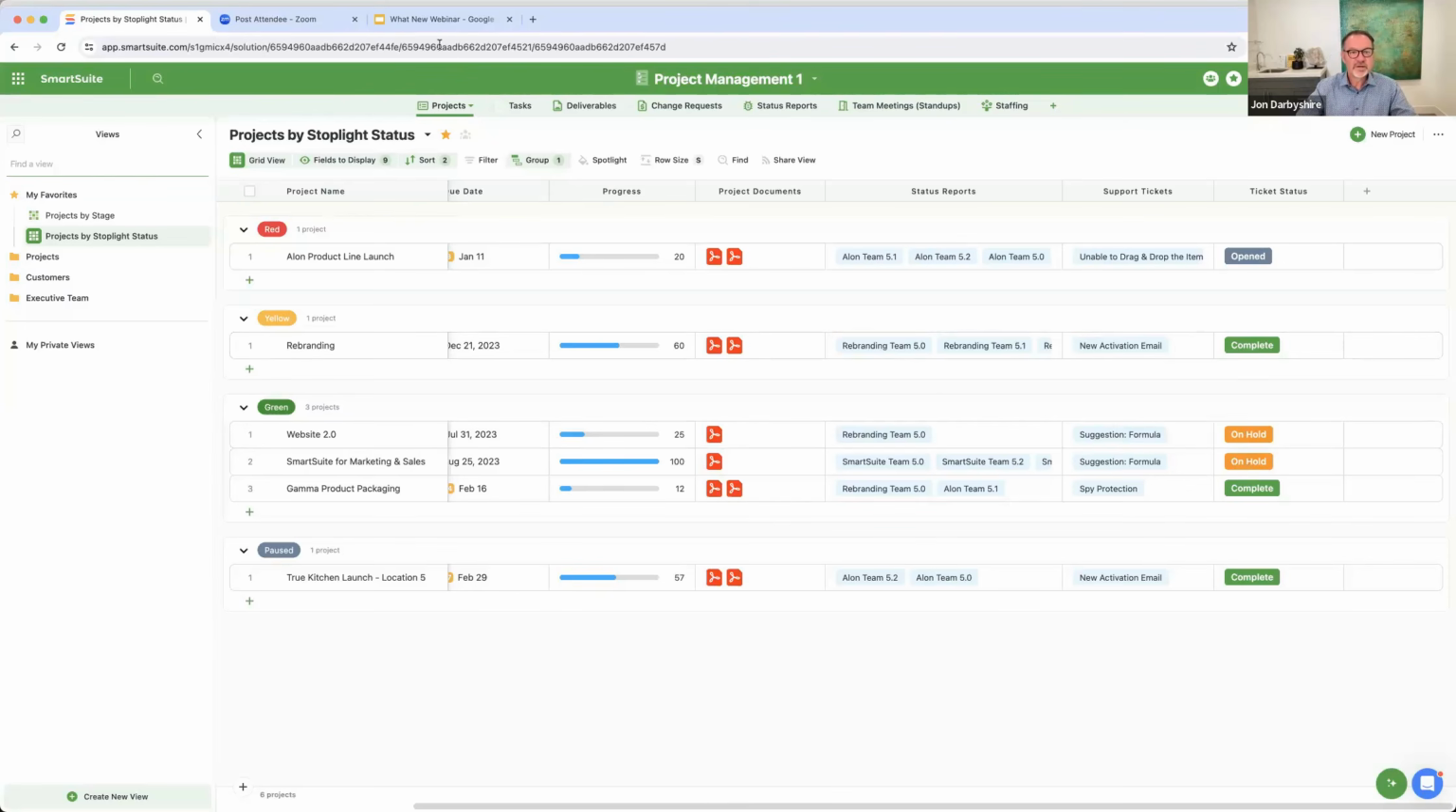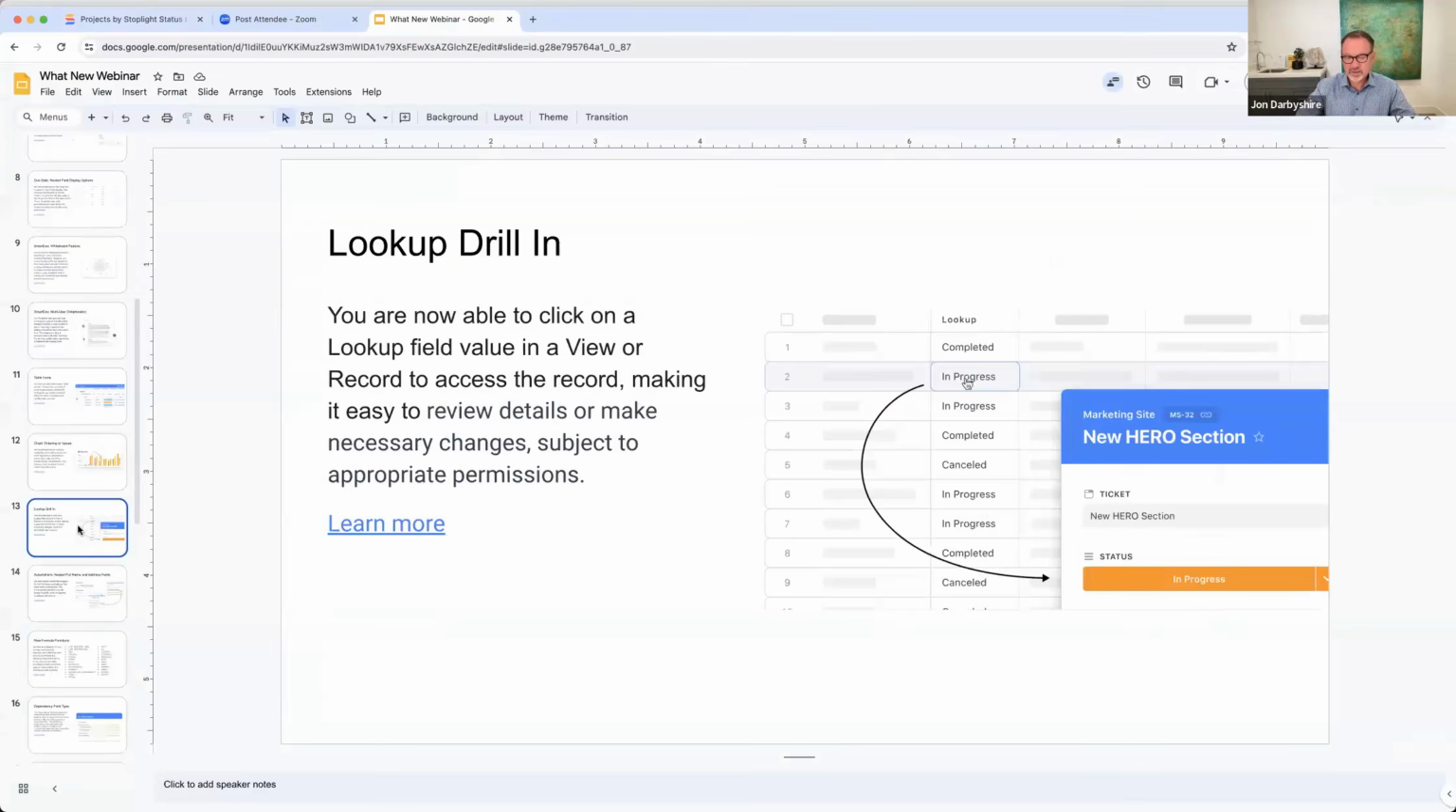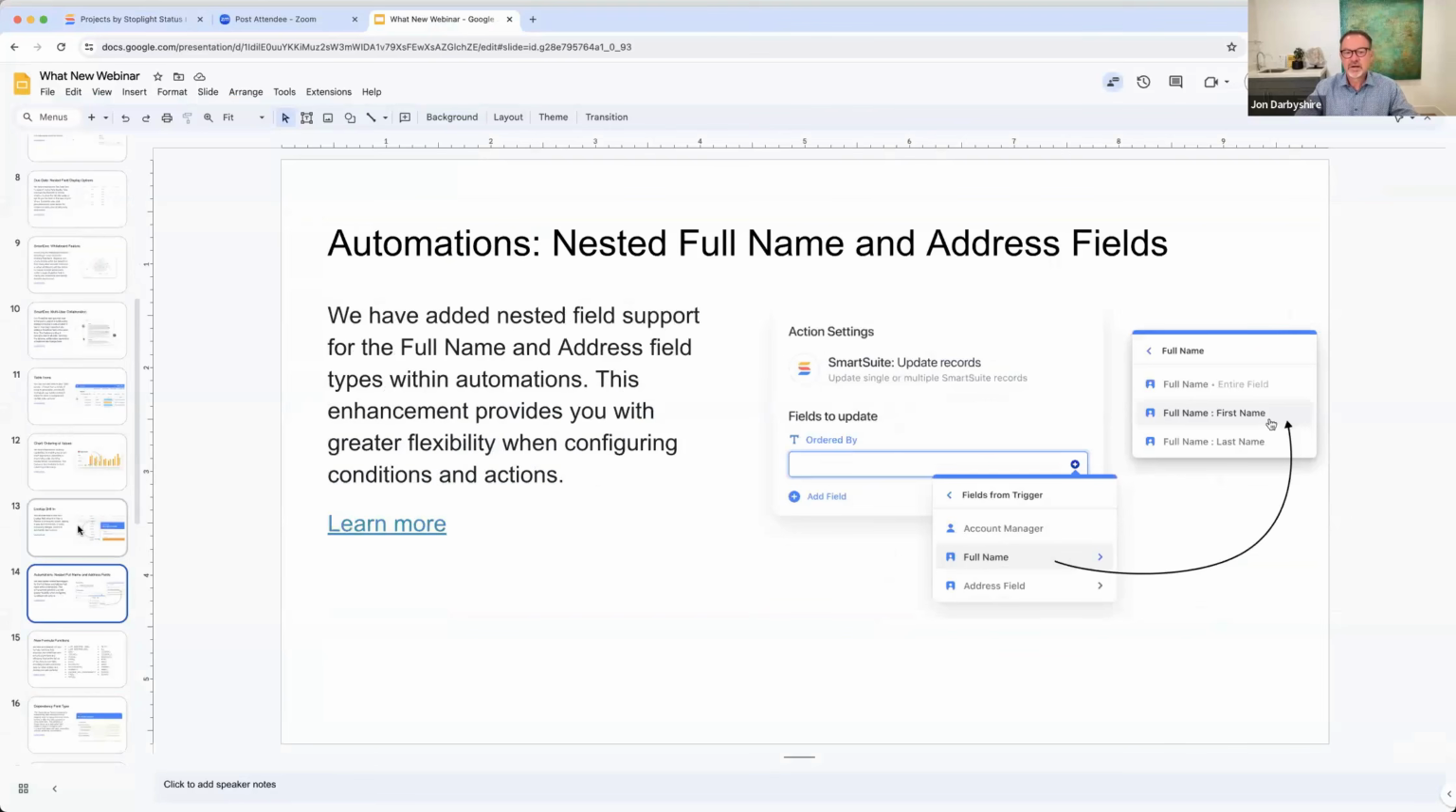The next one is automations. I'll just talk about that for a second without drilling into the details here, but you now have the ability in automations to have the full name and the address fields broken out. These are nested fields, just like the due date.